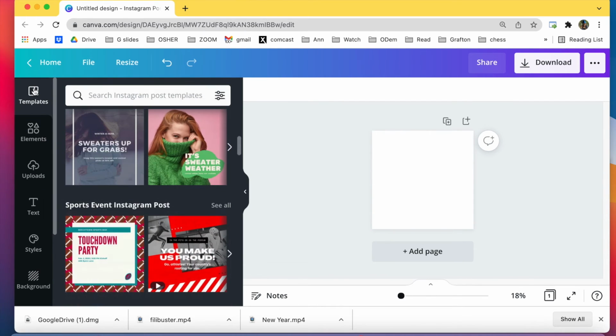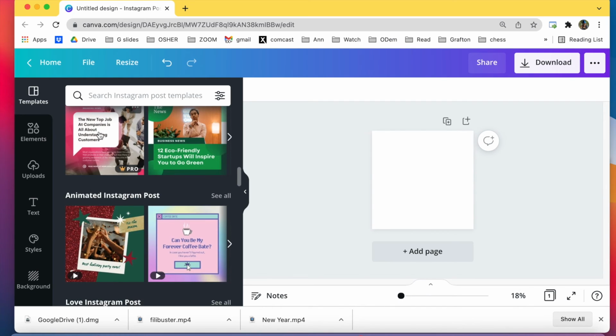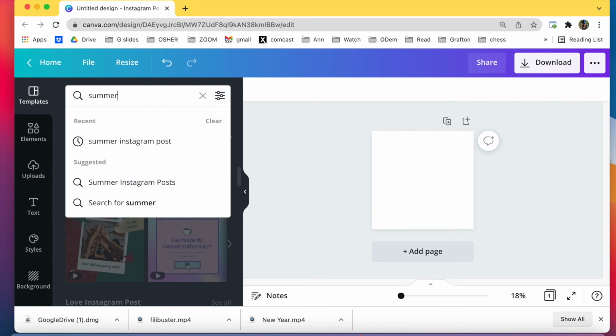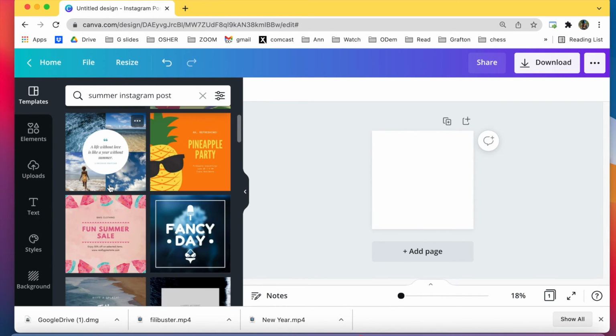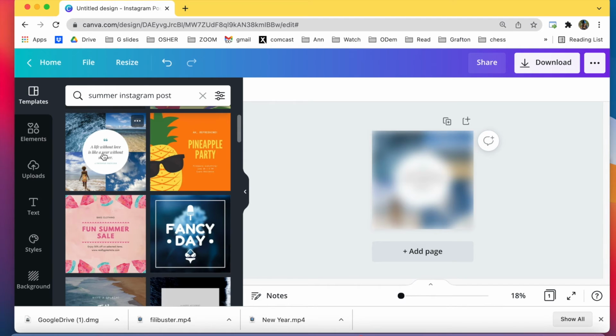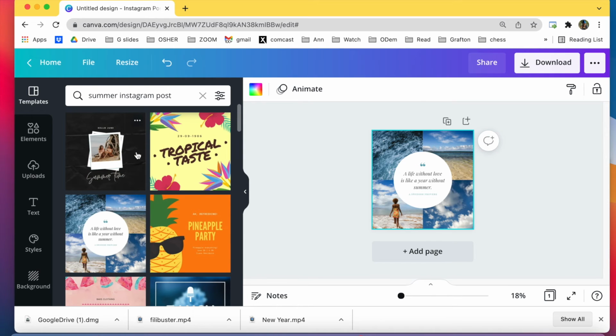So we're going to go up to templates again, and these are all the templates that I've used. I'm going to look for one called Summer Instagram Post, only because I've used this before, and I like the format. Here it is. So I click on it, and it comes up here. Now this is a post with 4 different images and the circle in the middle.